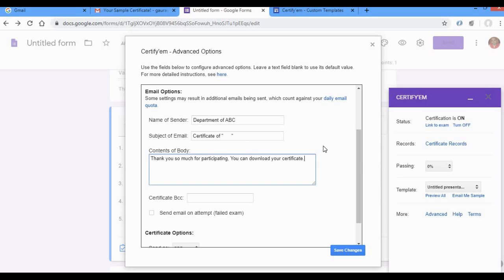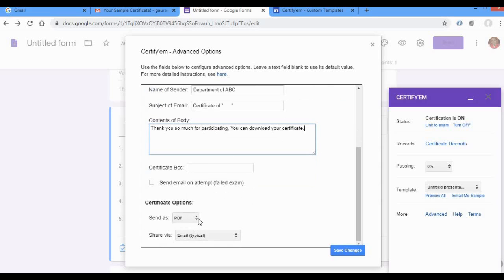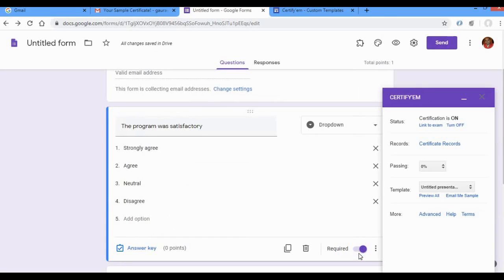Another thing is the certificate option. If you want to send it as PDF or image, that depends upon you. You can select it. I prefer the PDF. Then if you want to send it through email or Google Drive, we'll send it through email. And if you want this copy to be sent to some other person, or some department for your record, you can write the email ID here also. Okay, so the changes have been saved here. Very fine, good.